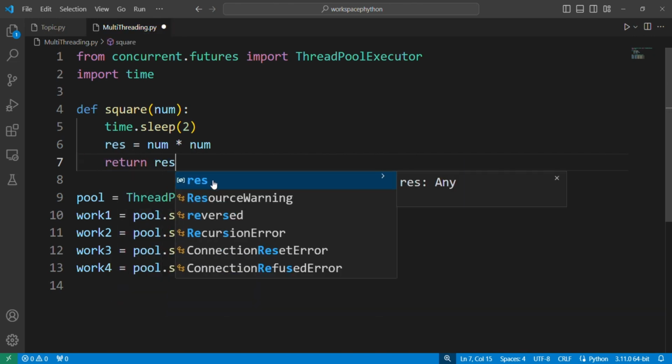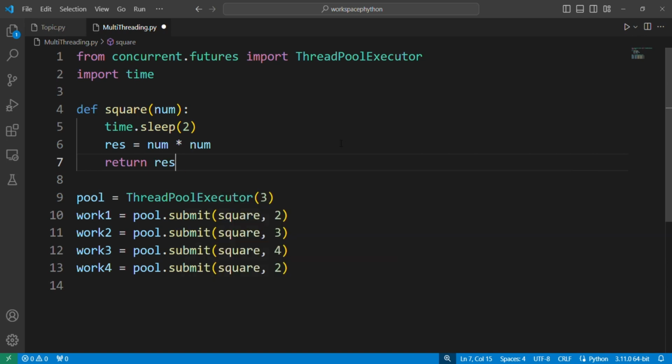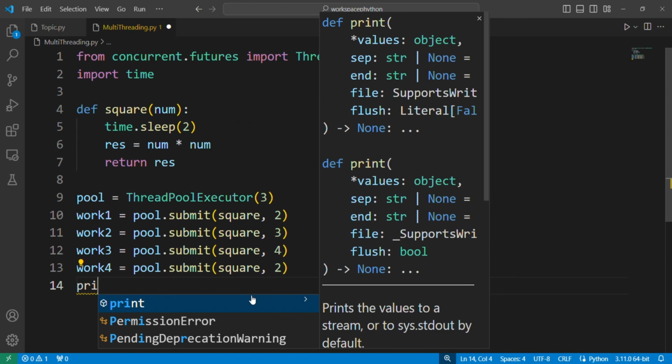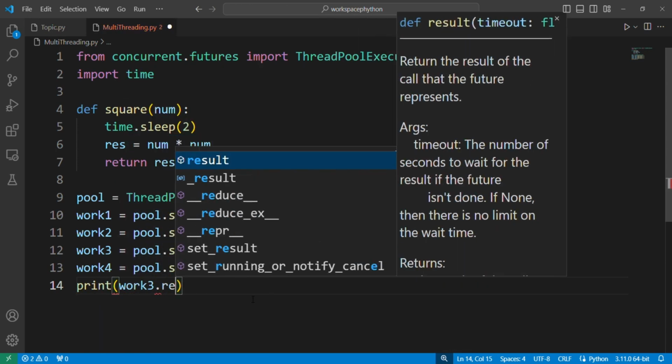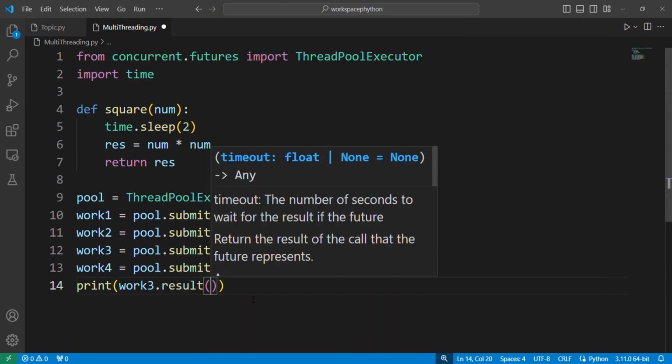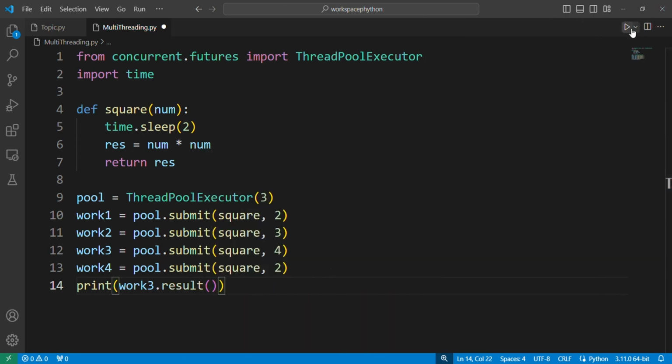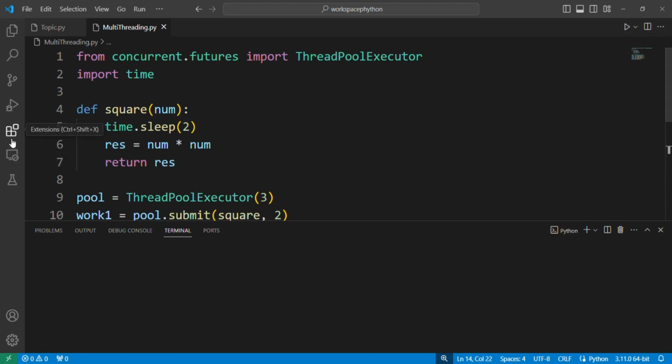I'm just returning the result, and then I wish to print work 3. So I'm just gonna print work 3, the thing. Let me print work 3 dot result, and that's how you write the syntax. If I were to run this, it's just gonna give us the result of work 3.